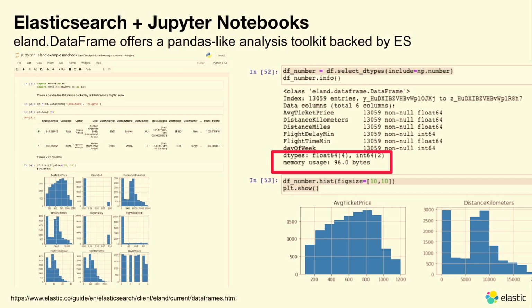So with the difference that under the hood, you're not having your data in Pandas locally, but you're actually querying Elasticsearch. So in this example, we're creating certain histograms out of your data, and you can see here that it looks similar. We create the histogram here. We use matplotlib to chart it.